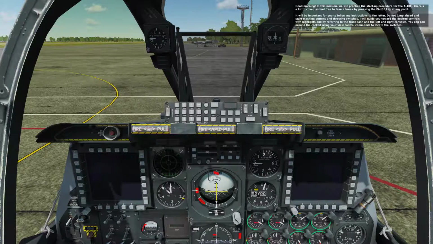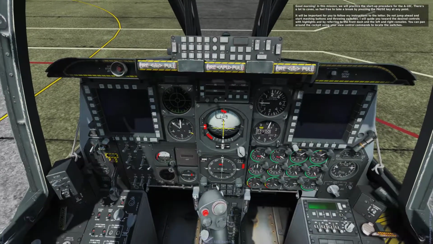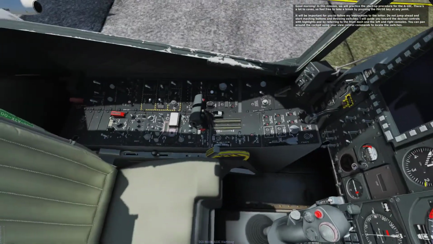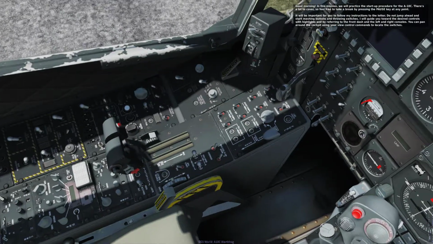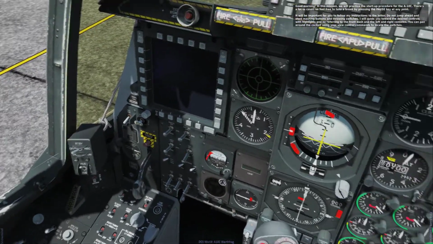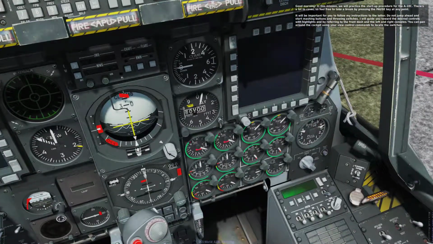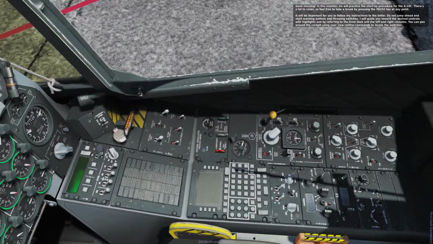Good morning. In this mission we will practice the startup procedure for the A-10C. There's a lot to cover, so feel free to take a break by pressing the pause key at any point. It will be important for you to follow my instructions to the letter. Do not jump ahead and start mashing buttons and throwing switches.